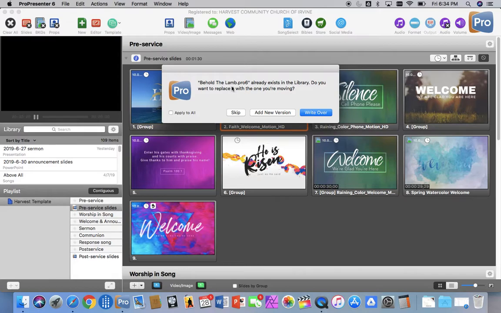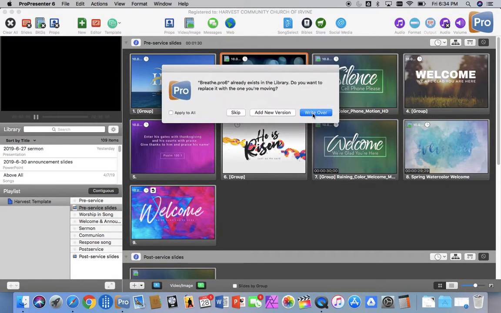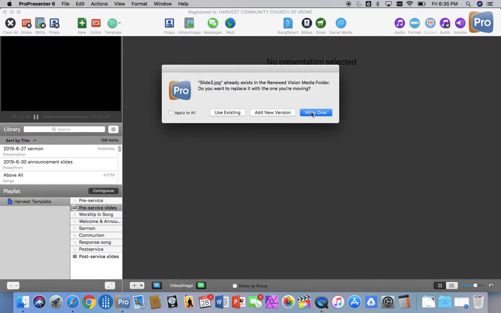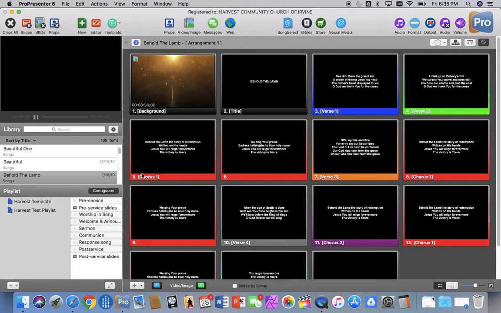Whether certain slides already exist in the library. Do you want to replace it with the one you're moving? And for the most part, you can click Write Over, because most of the time you'll get the latest version of the song or the announcement slide or the sermon notes. So just writing over the old ones is fine. So you could hit Apply to All, Write Over. Same thing when it comes to these slides. So if it asks you, the easiest thing is just to write over everything.